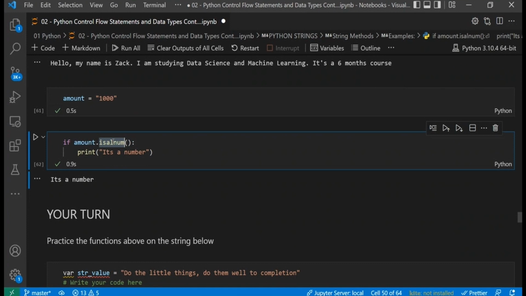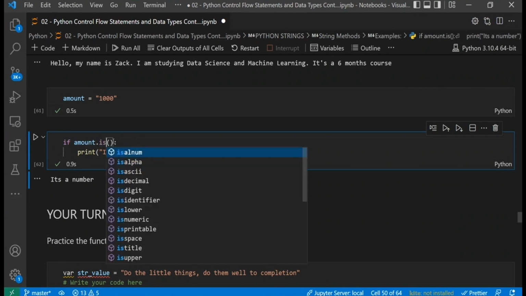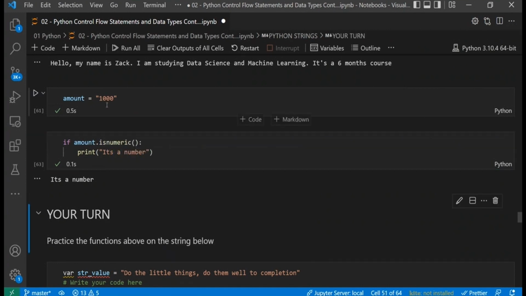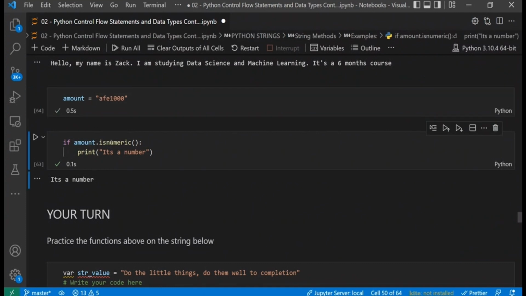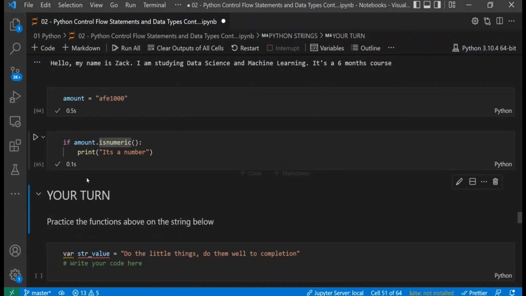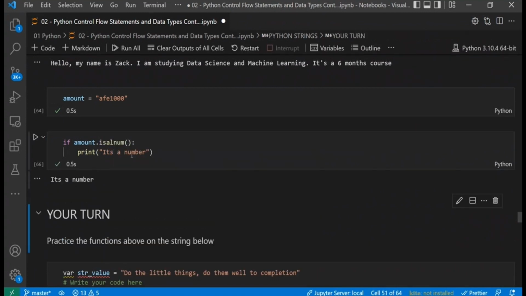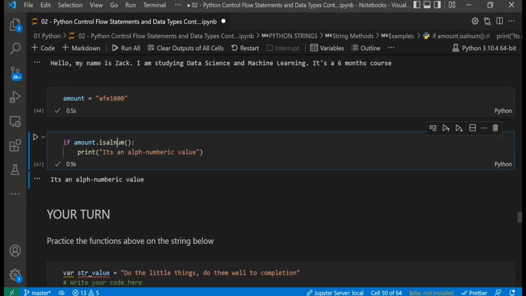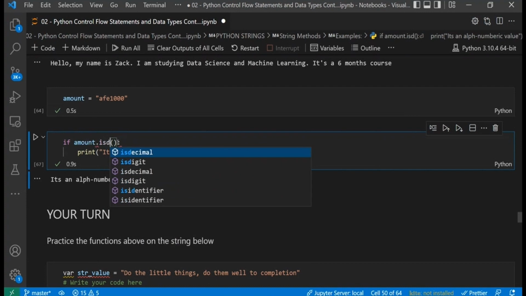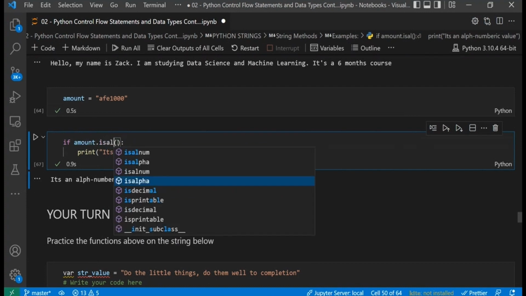So we have alphanumeric and then we have numeric. Alphanumeric is, let's say you have some alphabet in it. If I check numeric on that, it will be false and it will not be printed, because there are some alphabets in it. To check whether it is alphanumeric, I'll just say isalnum, and you see that it says it is alphanumeric. There are other functions you can try, like isdecimal and isdigit. You have so many things to check.